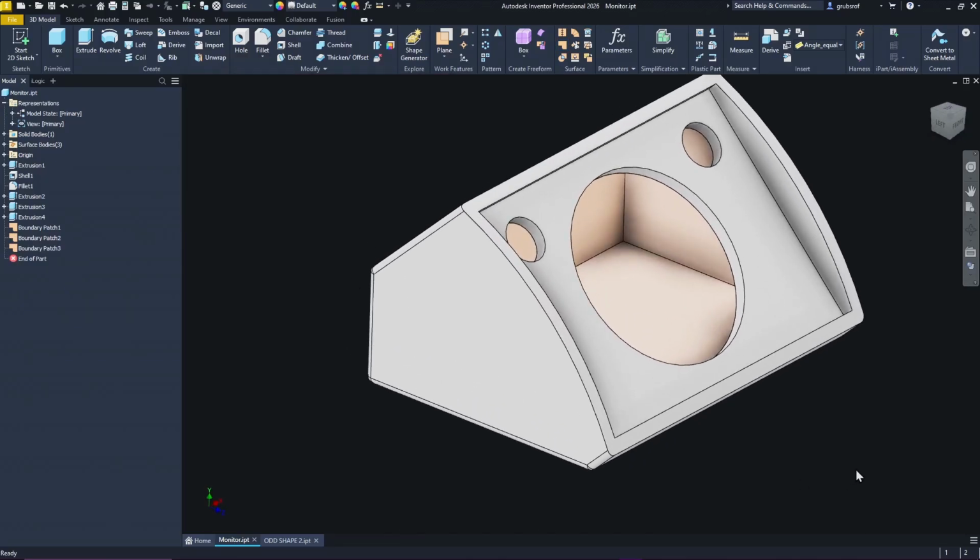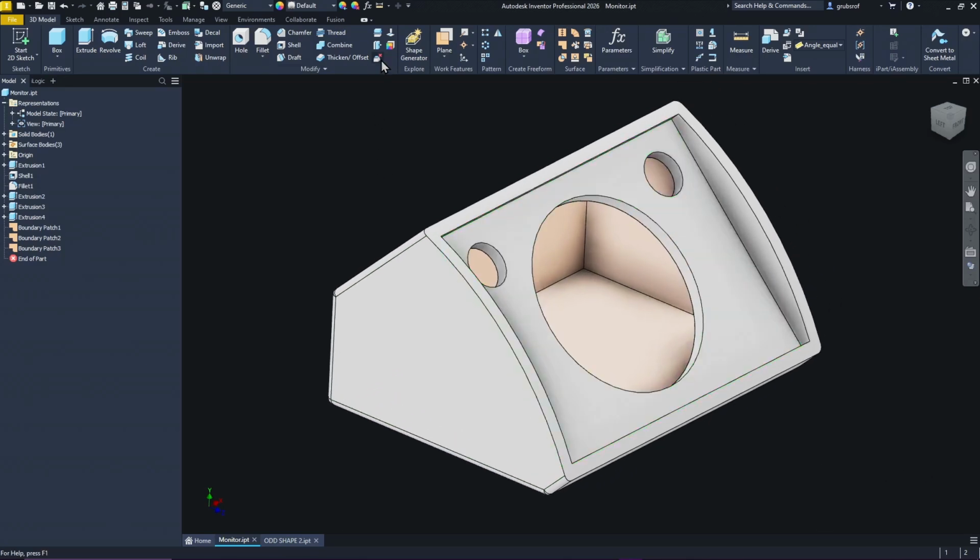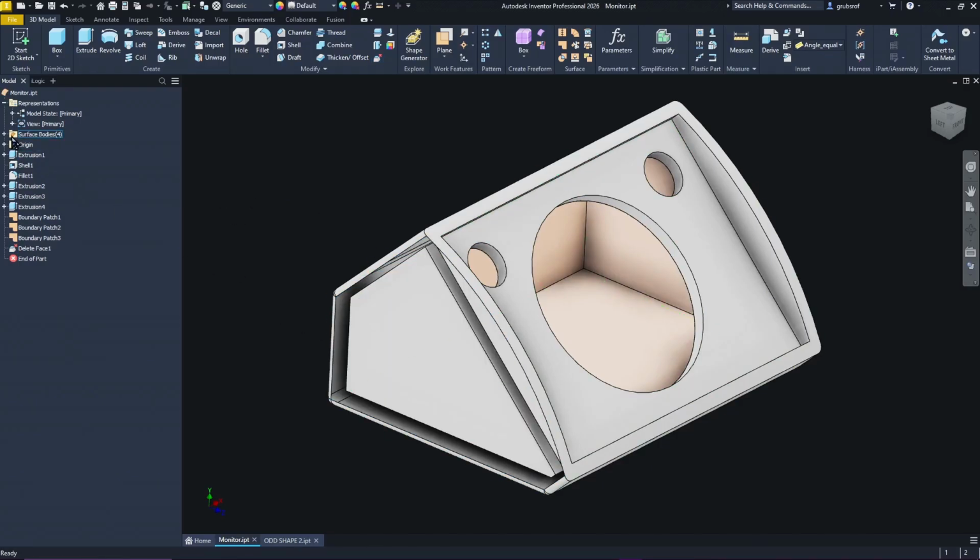Well, that doesn't do us any good. We need to have the whole thing a patch. And here's where the odd part comes in. You're going to pick delete face, pick any face, it doesn't matter, and delete it. Once that happens, if you look over here, it has turned this whole thing into surfaces.